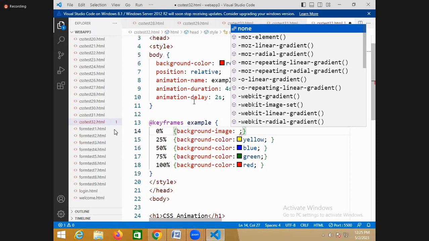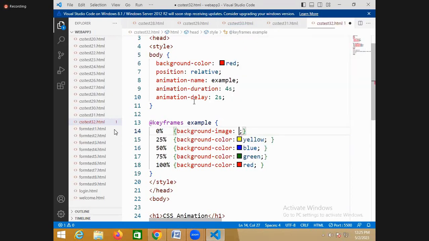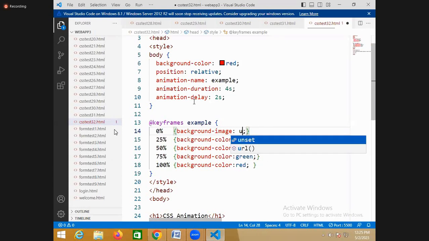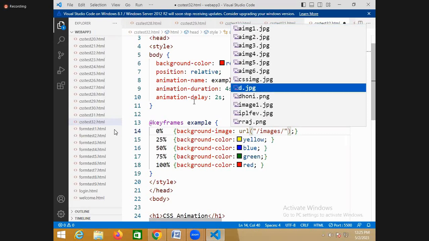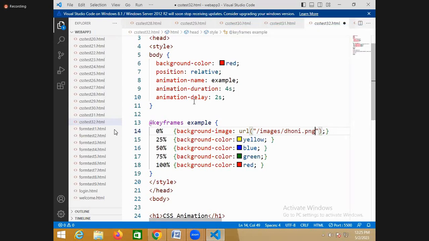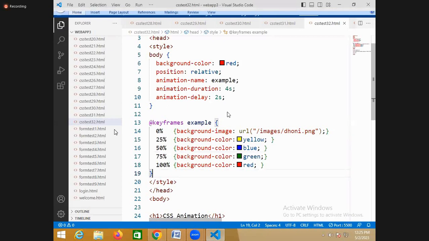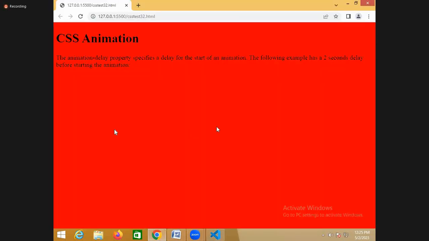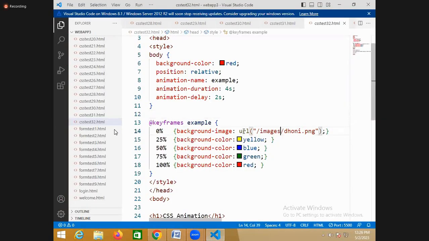I just give URL. What is this here? Slash images. Which image do I want to display? Dhoni. Okay. First I display the image, then I display the color. First I display the image and then I display the color here. So where does it start? Not started. Refresh. What happened? Is the image there or not there?